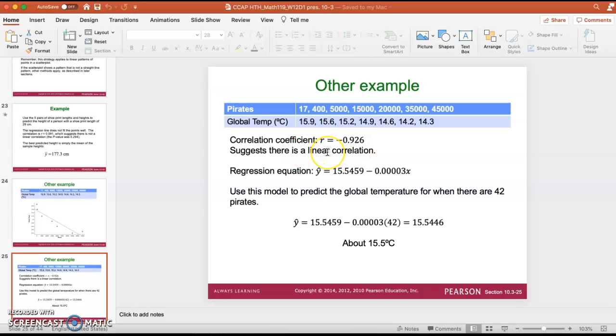But since this one did have a good linear correlation, we can go ahead and use this equation for making predictions. And so, just as an example, use this model to predict the global temperature for when there are 42 pirates. So basically, I just plug in 42 for x into that equation, since 42 is the explanatory or the x variable. And once I plug all that in, I come out to about 15.5 with some extra decimals for the y value. So basically, the temperature would be about 15.5 degrees Celsius after using that equation.